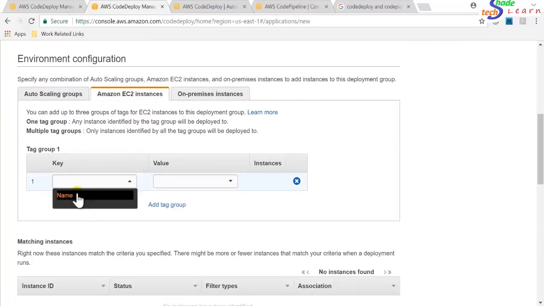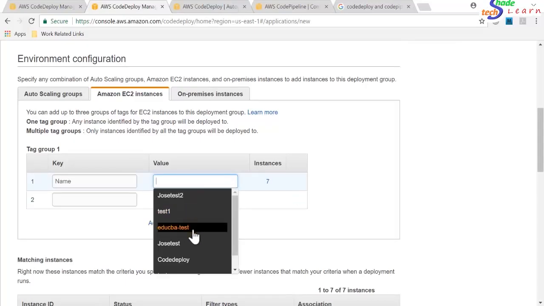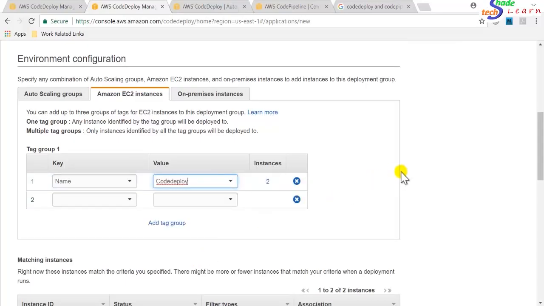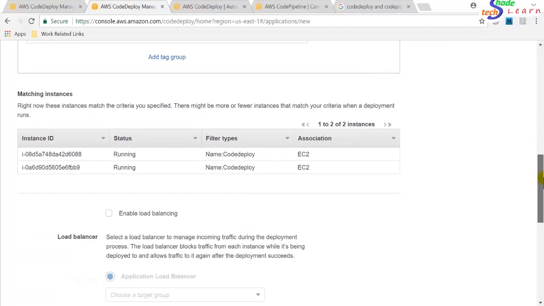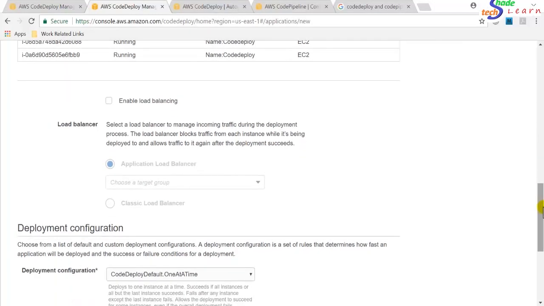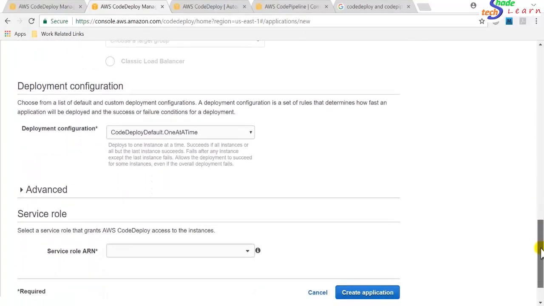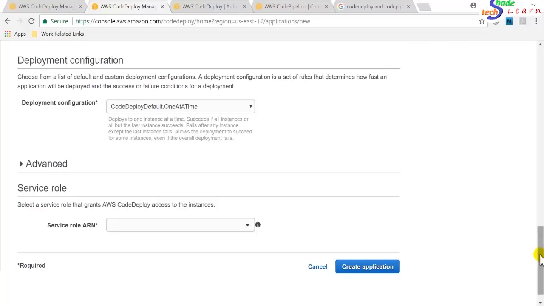So we will just give the key and value. It will select both the servers. Two instances are there which are getting ready. We have the facility to enable load balancing as well, but that is not required here. Now the deployment configuration. We have three settings: we can deploy all at a time, one at a time, or half at a time. In this case, we can do all at once because we have just two servers, so that will not be much load.